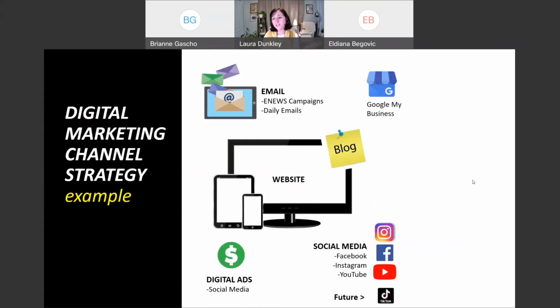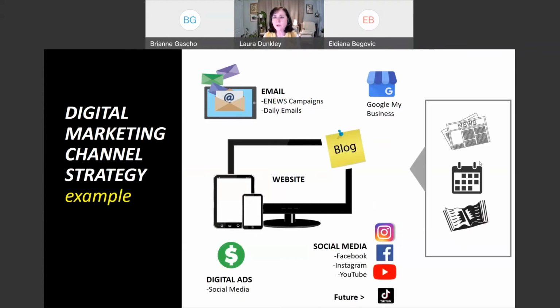And here's just an example, because you can't do it all. Maybe you have your website and you do a blog and Google My Business, and once a month maybe you do email newsletters, and maybe you have X amount a month to spend on Google Ads, and you're going to do Instagram, Facebook, and maybe YouTube and TikTok, right? Like we talked about, maybe it's a future thing. So we'll talk about some of these, but I also want to remind you to consider your traditional marketing and how it's going to play into your strategy.